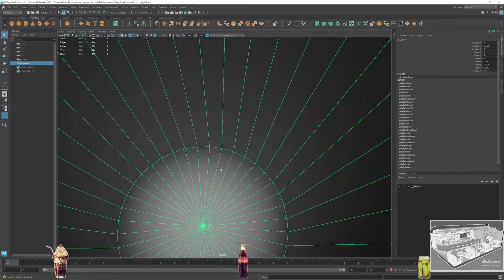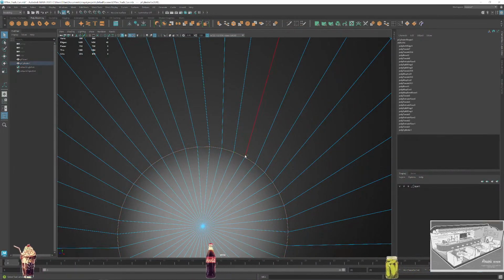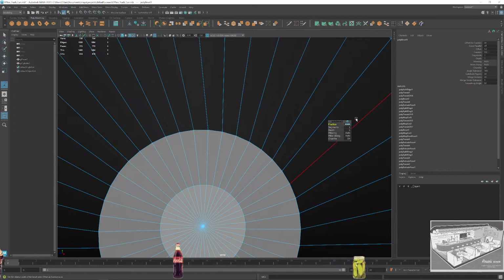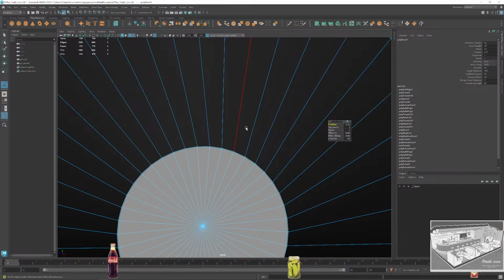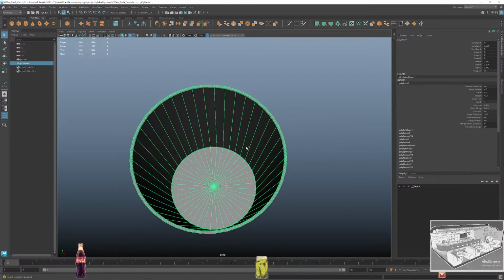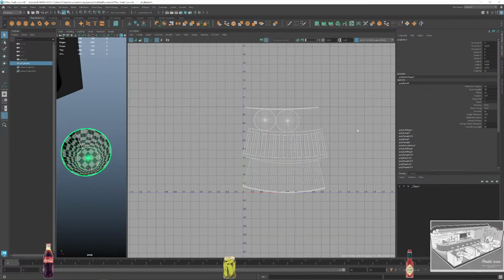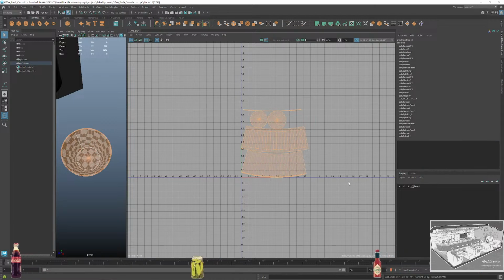Simple prop, but I forgot to add a little bevel right here because that will break the lighting. 0.01. There you go. Nice. And then let's go to UVs. Let's make sure everything's nice.